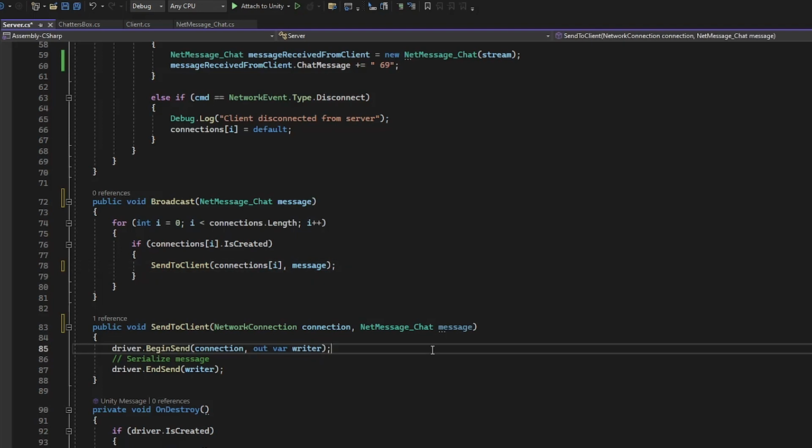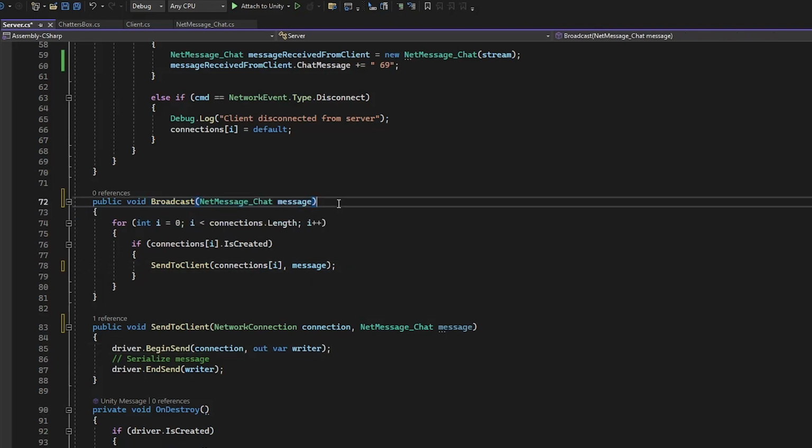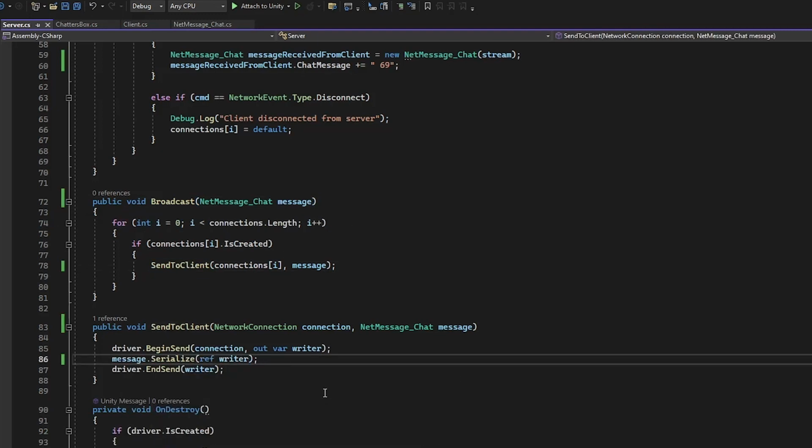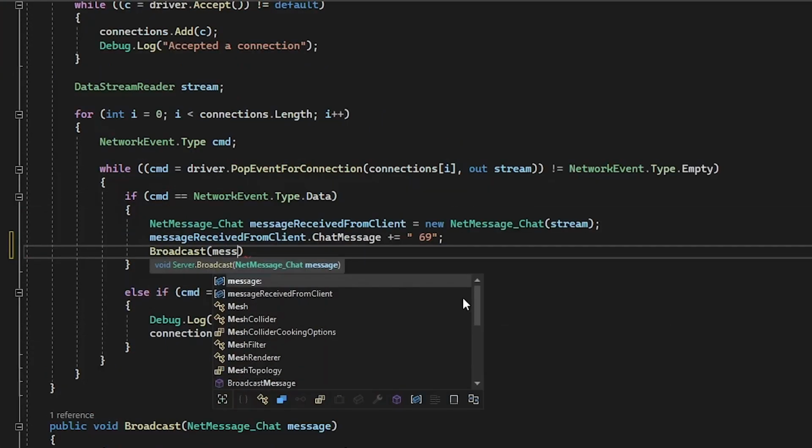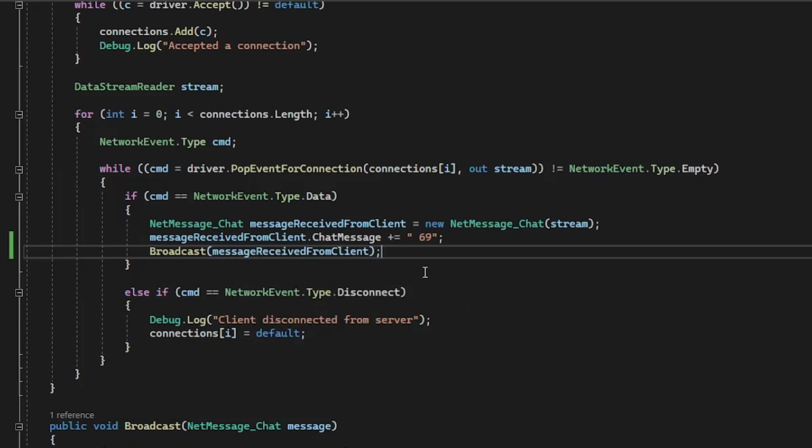In the case of a broadcast, which just means we're sending the message to every player in the game, we simply loop through the list of connections I mentioned earlier and call the send to client function for each of them. So once we've received the message and tidied it up a bit, we can broadcast it to all players in the game. And that's the server done and dusted.